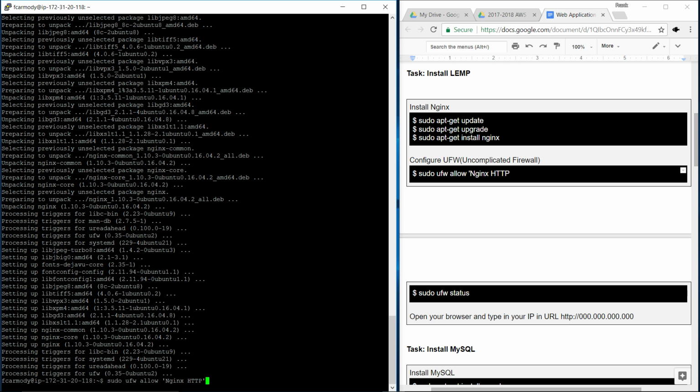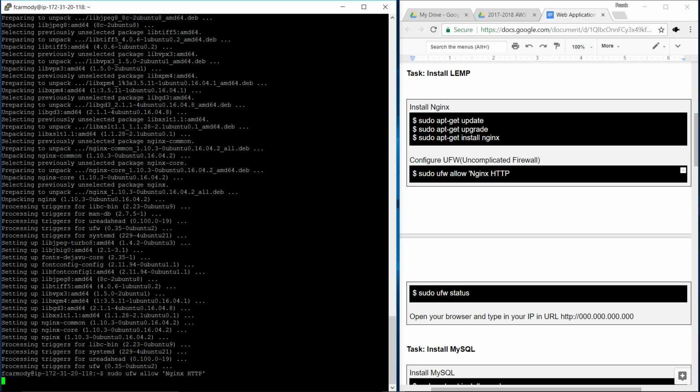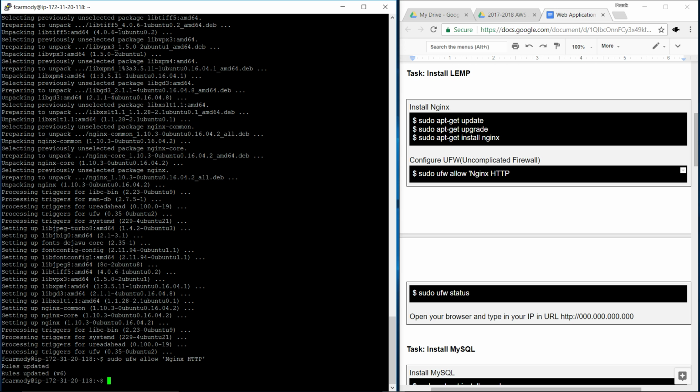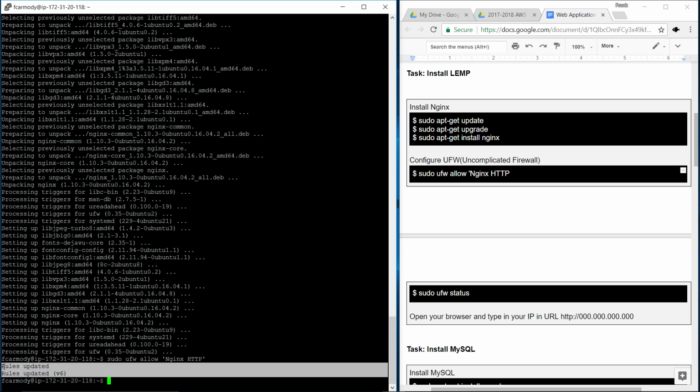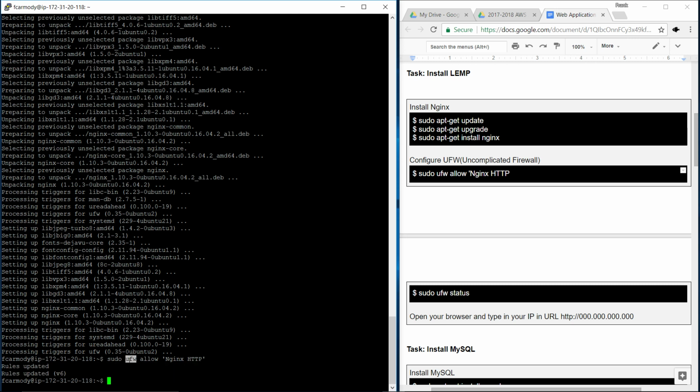So we're going to go ahead and type sudo ufw, and then we're going to say allow Nginx HTTP. So that's like saying, allow the program Nginx to communicate via HTTP. We hit enter. Okay, the rules have been updated. If you get an error saying, what's UFW, you might have to apt-get install ufw. But obviously on the Amazon Web Services Ubuntu, you do not, because we did not get an error.